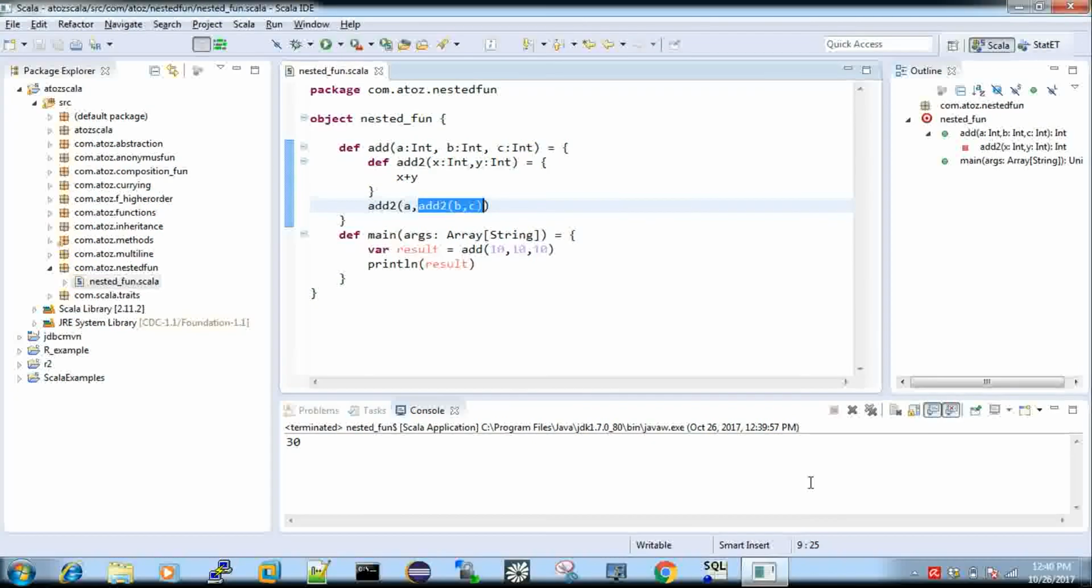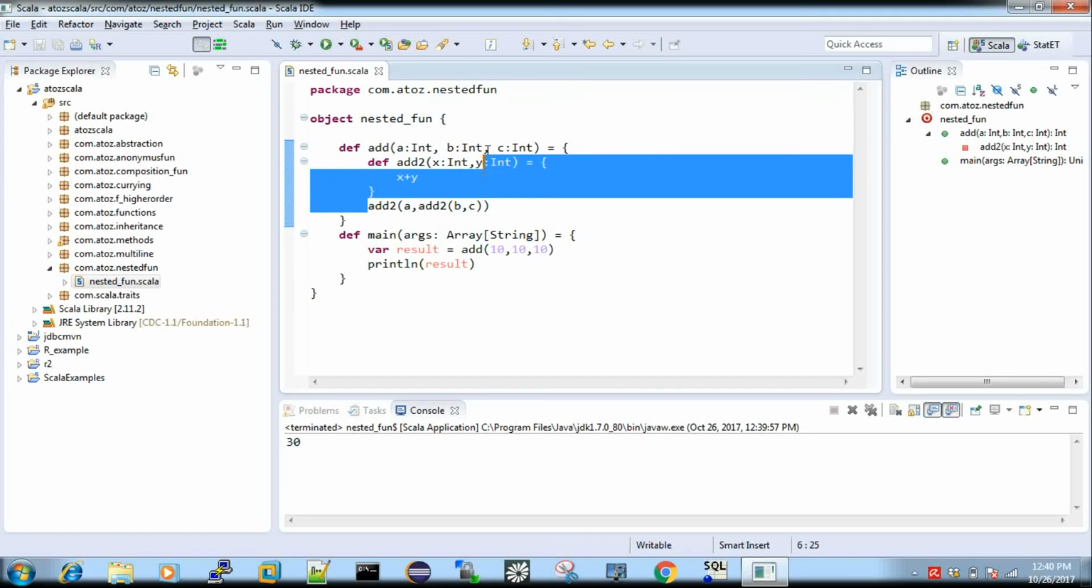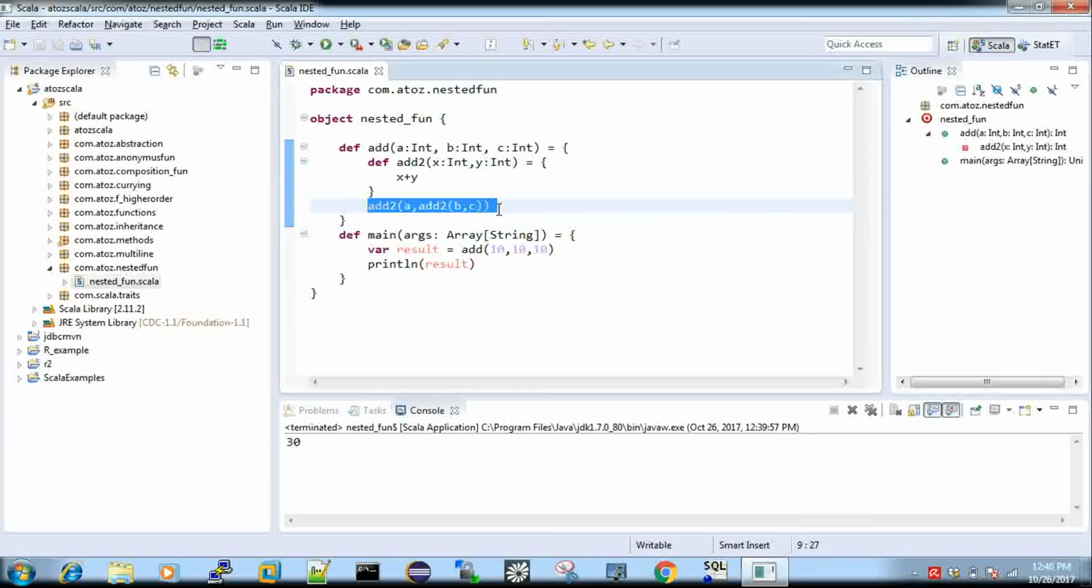So here we have discussed how the actual function is called, and within the actual function, how the compiler knows how I'm calling the nested function. I'm calling the nested function add to a comma, then again I'm passing the same function as an argument for add to. The first argument, add to of b comma c, is the first starting point for the compiler to execute. Once that is done, the outer add to of a comma, with the output of the second argument substituted, is executed, and you will get the output as 30.